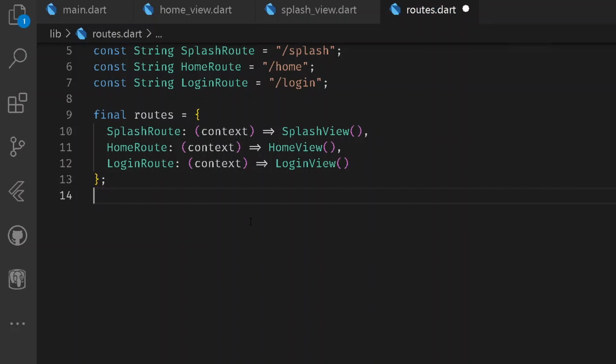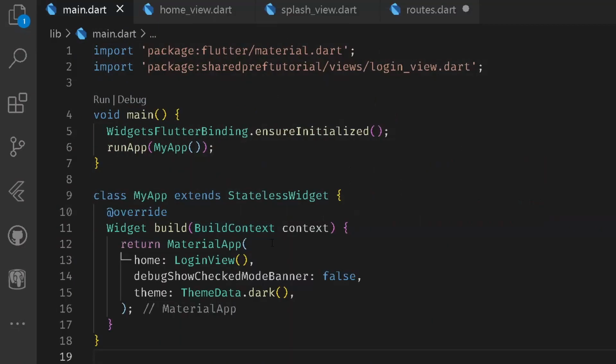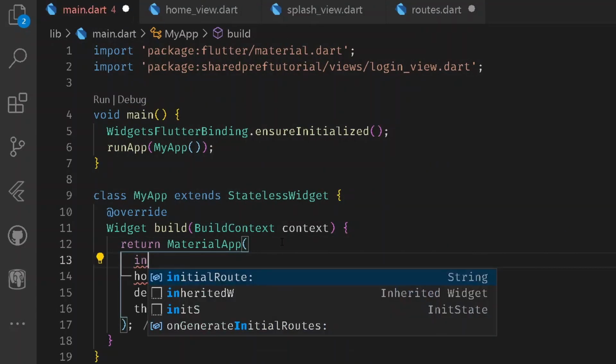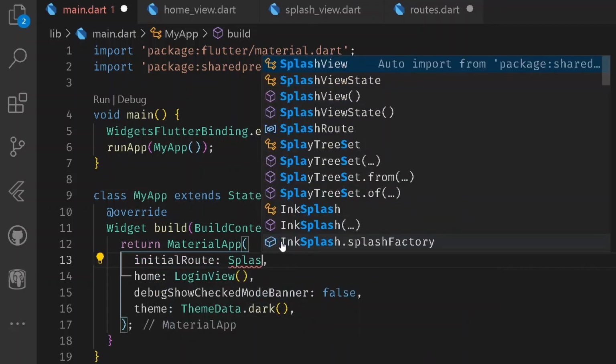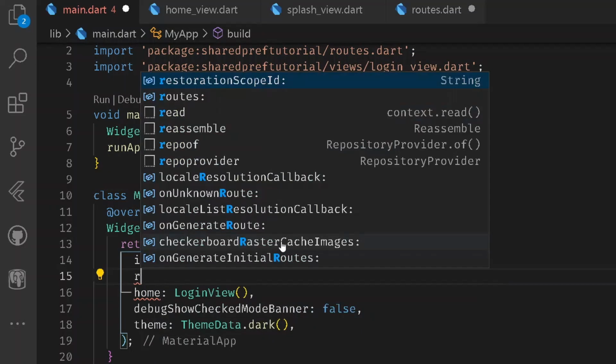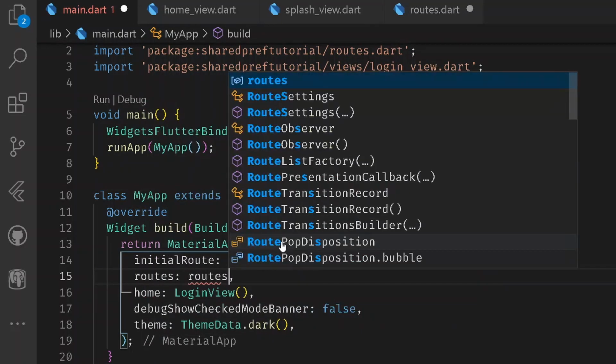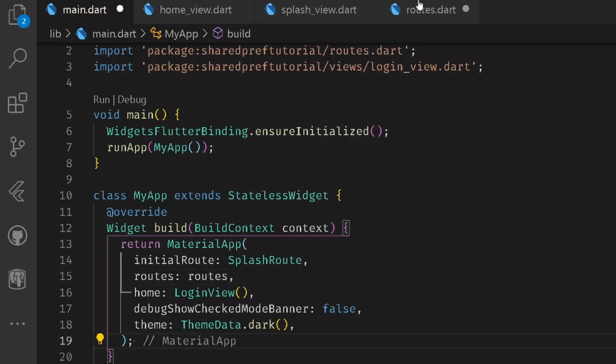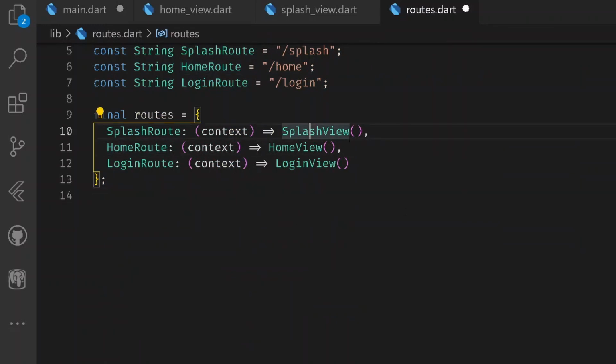And once we have created everything, we can go under our main.dart file, and under our material app we should add an initial route which will be our splash route just like this, and also we should add all the general routes, which are nothing but simply a mapping between the route and its value. So once we have created everything, we are now good to go.